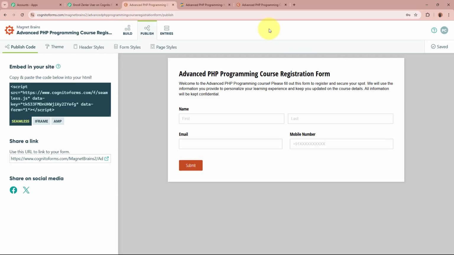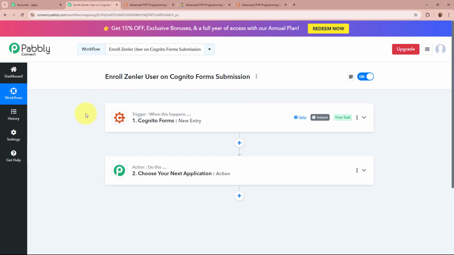Now, whenever any of the students makes a new form submission using Cognito Forms, automatically, in the similar manner, Pabbly Connect is going to capture the response of that. After setting up a trigger step, we need to set up our action step.